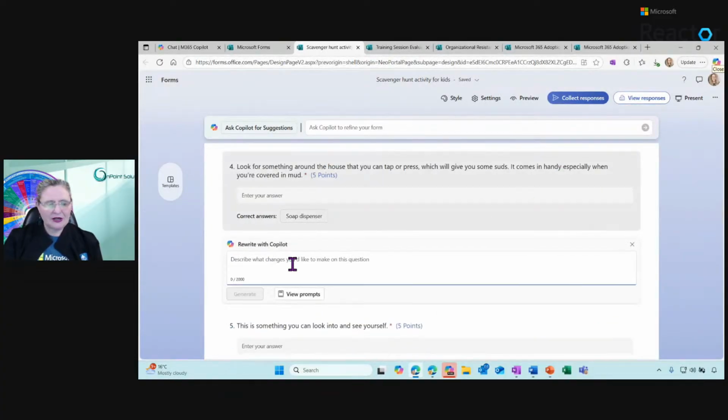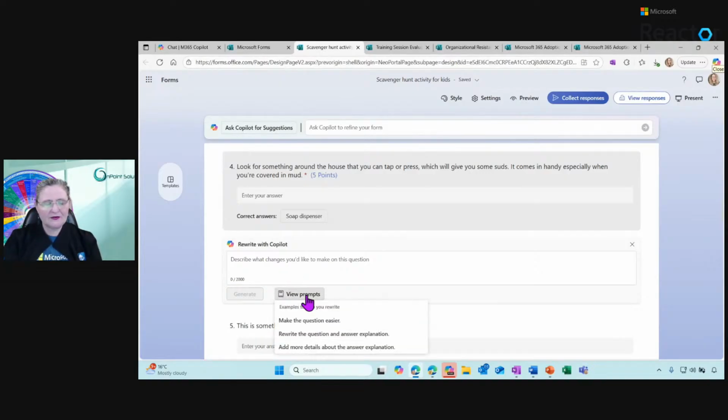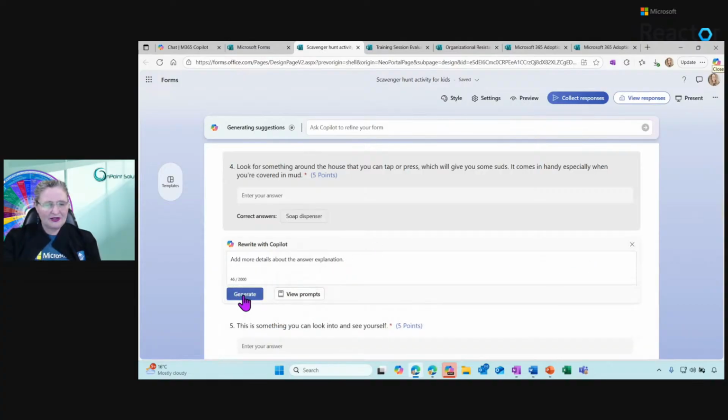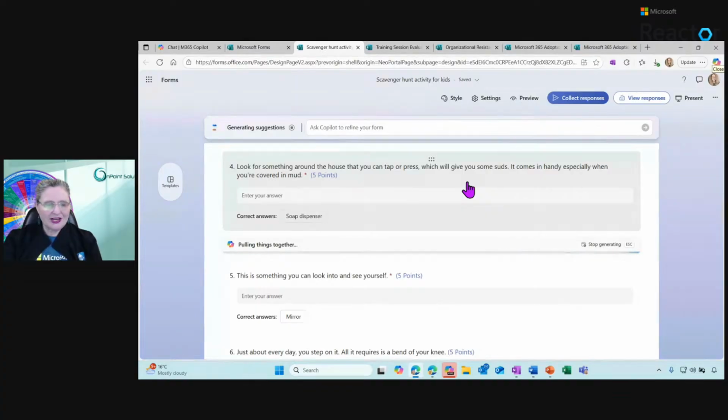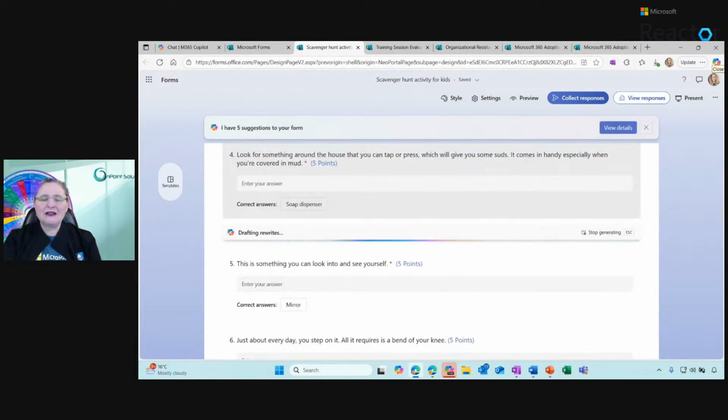Same thing again. Rewrite with, or view the different prompts. Make it easier. Rewrite and do an answer explanation or add in more details. So for example, if I was doing a quiz, I can create a quiz with Copilot and have it generate examples for me, so I don't have to think of an example. I can actually get it to generate a whole example when it comes to the points and the way that it builds. So add more details and answer explanations. So I go, yep, generate. Correct answer, a soap dispenser, for example. But you've got all these really great scenarios to work with.